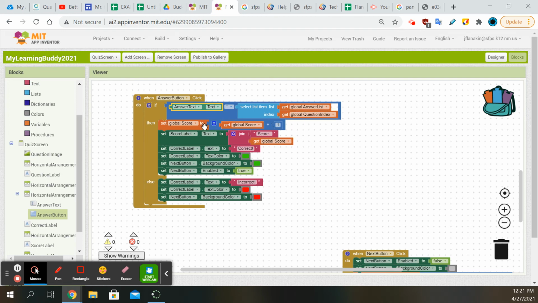If it's true, it's going to tell them that they got it correct, right? So it's going to set the score to global score +1. It's going to set the score label to show that global score, to show that they got the point. It's going to set the correct label text to correct. It's going to make the correct label look green to show them that's correct, and it's going to make the next button pop up and let them click on the next button, okay?